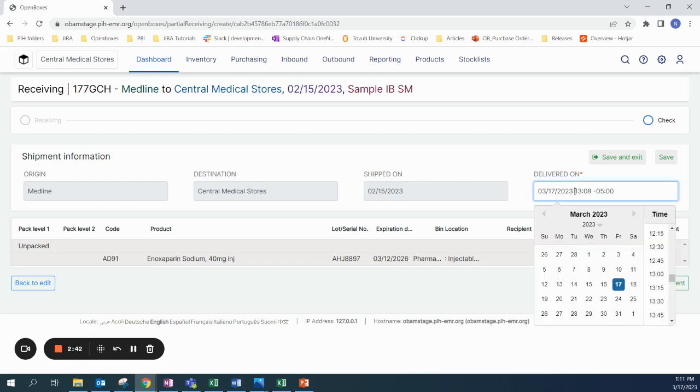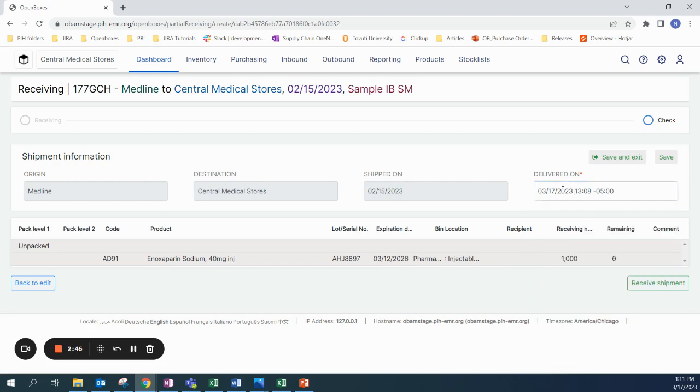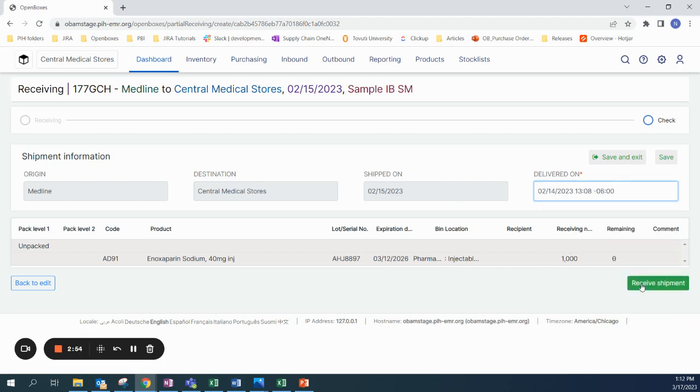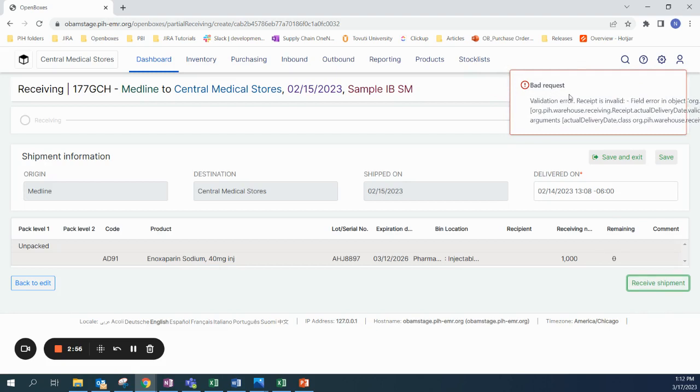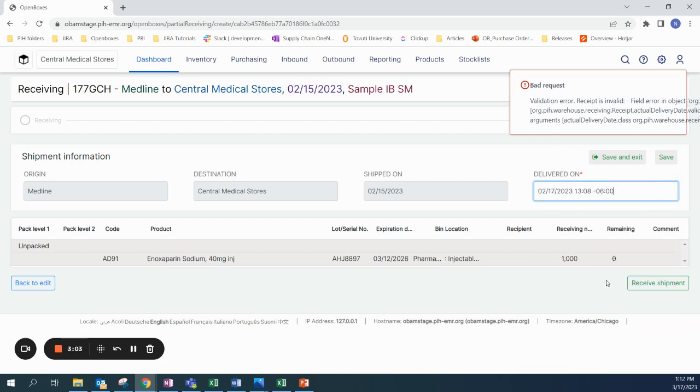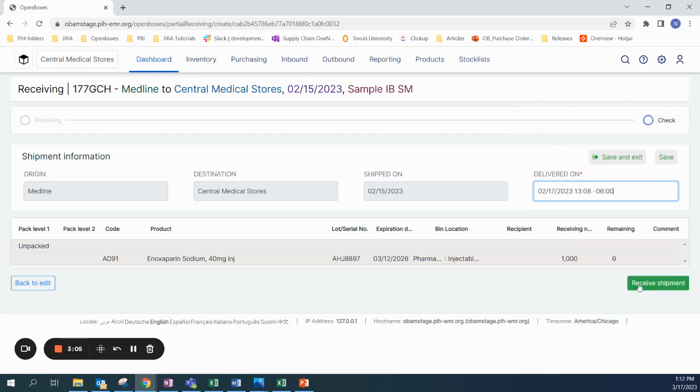The delivered on defaults to today, but it can be changed back. The delivered on date cannot be before the shipped on date. If I try to select something before February 15, that gives me an error saying it's a bad request, it's a validation error. But if I select something like February 17, which is after the ship date, that will let me go through.